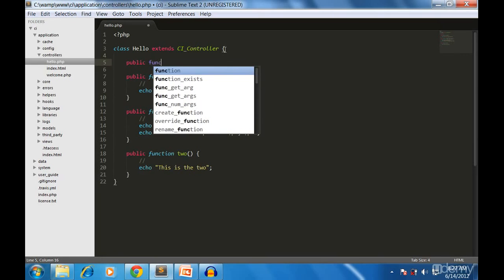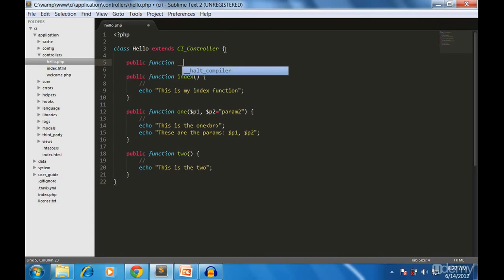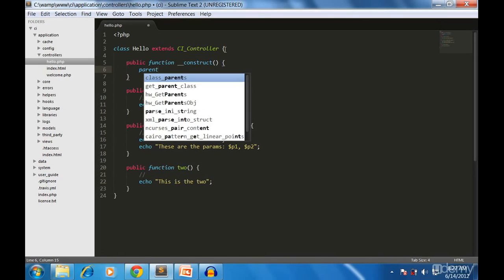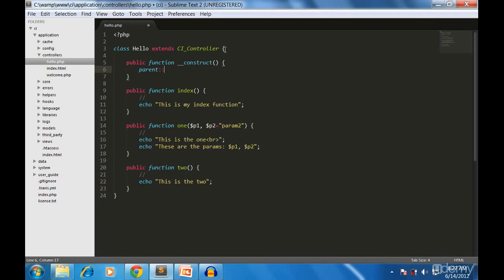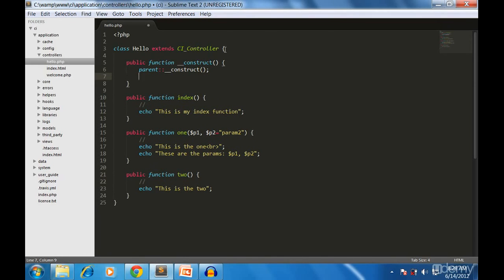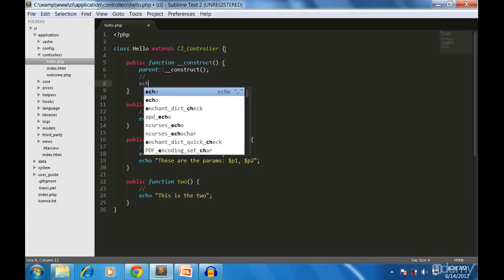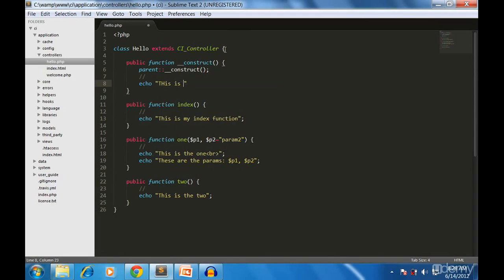The public function with two underscores, construct, and call parent. Now we are asking the parent to add all the things defined in the parent class construct. Okay, that's it. Create a construct, and we do the initialization here. So I type echo, this is the initialization. My grammar is bad, spelling is bad. That's fine.